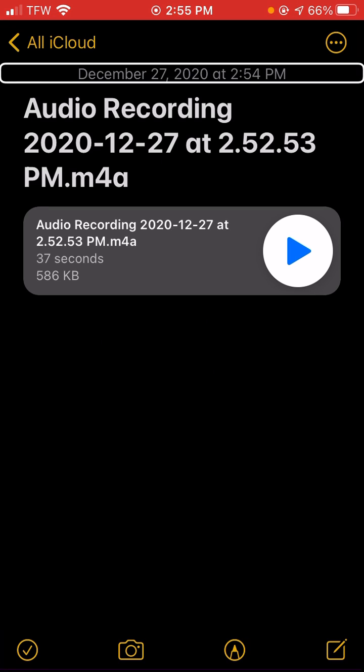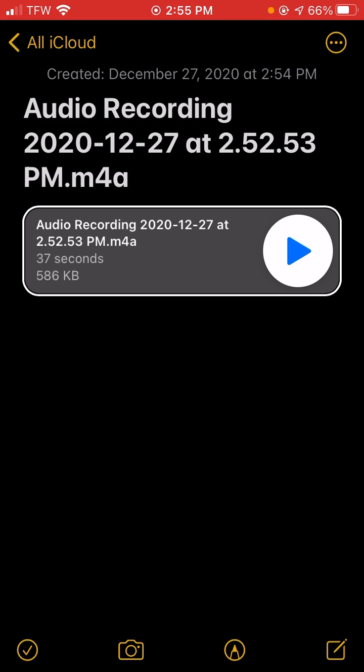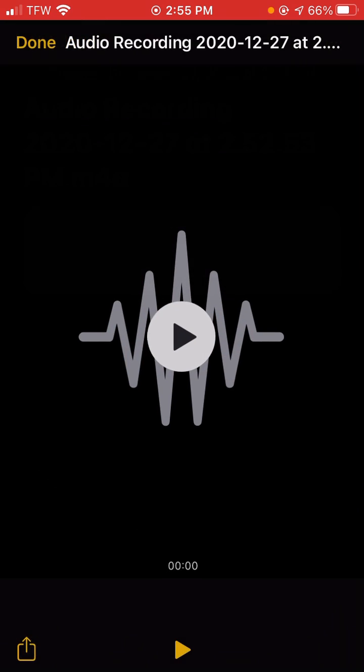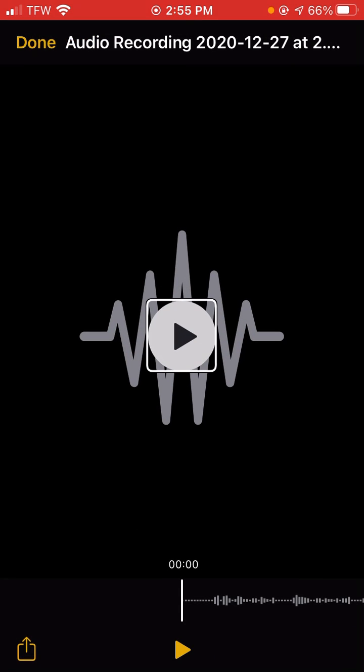Recording. Note. Audio attachment created. December 20. Note. Audio attachment. Audio, I can recording 2020. Tap on the attachment. Audio record. Play. I can hit play. Done.